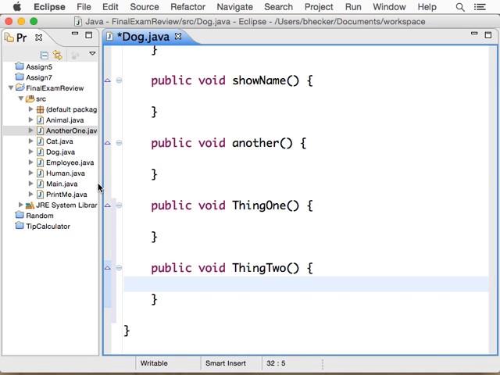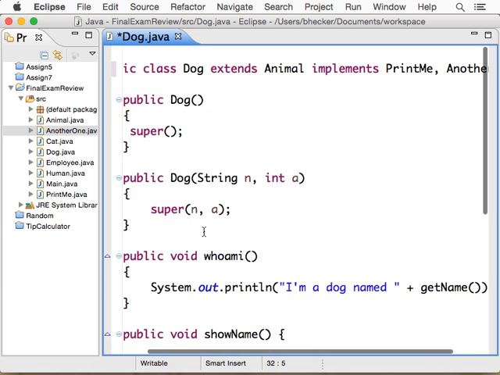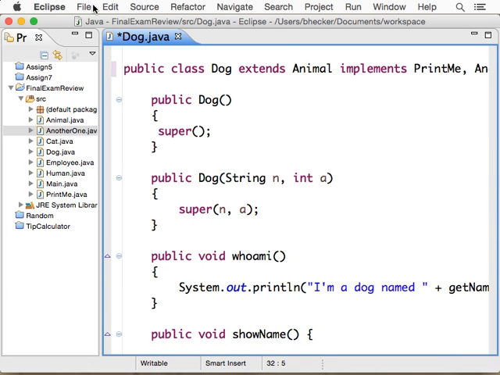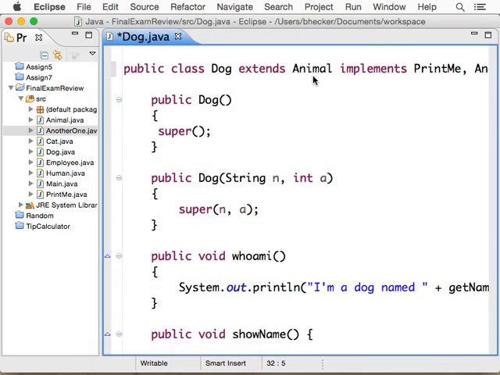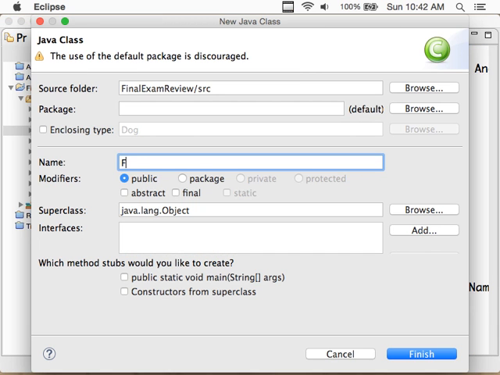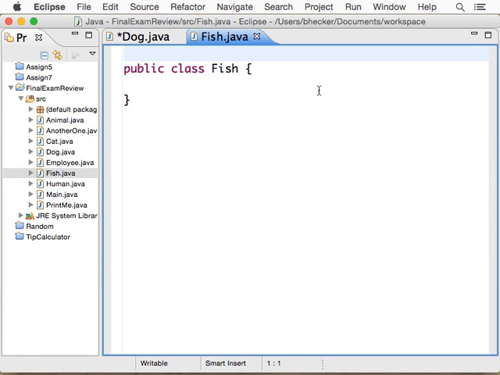So what if you don't put extend, but just put implements for all the classes? Oh, you could do that too. Let's pick another one. File, new. What kind of animal have we not created yet? Dog, cat, fish. Fish. So now I have a public class Fish that implements. There we go with my spelling again. It's going to implement, let's just have it do PrintMe.